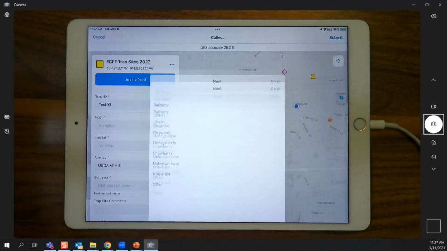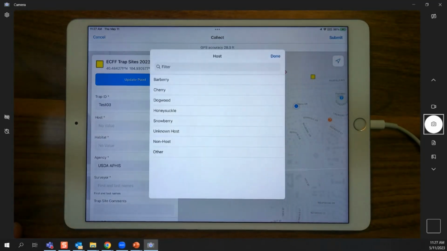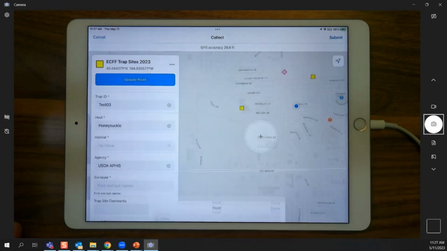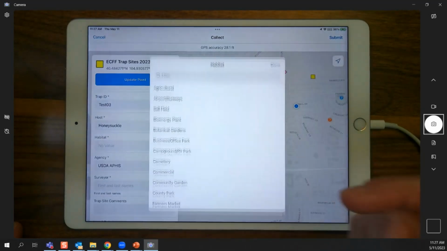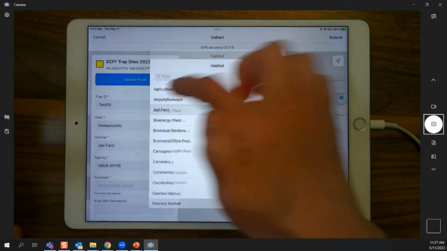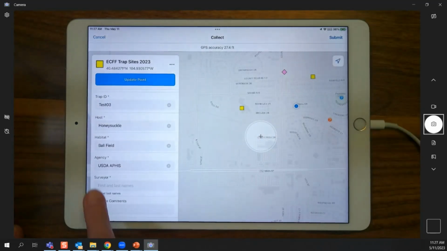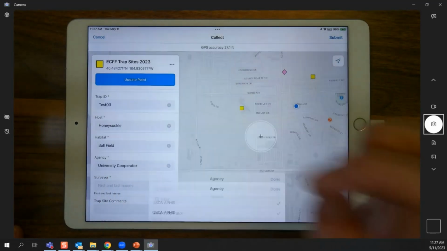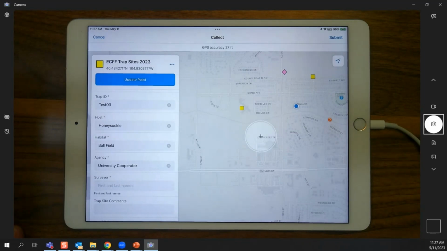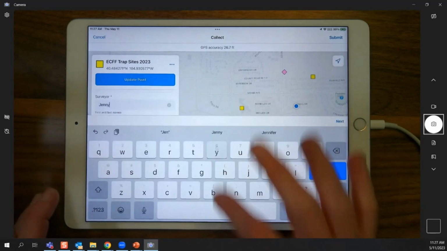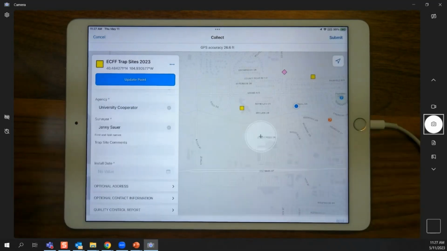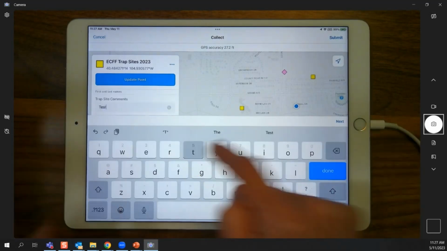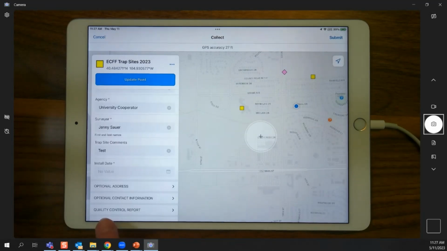And then host gives me a list of hosts to choose from. I can go ahead and just tap the host I believe it should be. Habitat. Let's see, this is actually a ball field, I'll say. If I need to change a defaulted field, I can just tap on that, look for the other choices, and tap the appropriate one. I've got a little hint here, first and last names. Okay, I can do that. First and last. Trap site comments, I'm going to say test just to be sure everyone knows it's not real.